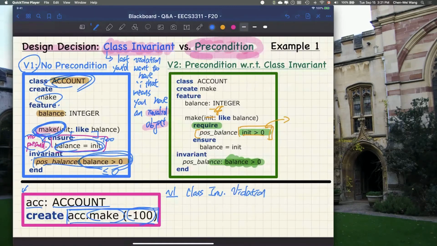Okay, let's now do version number 2, which is green. For version number 2, obviously, when you pass, for example, -100 over here, you're going to check this first for the precondition. Well, -100 larger than 0 is going to be violated right away. So now it's going to be a precondition violation.